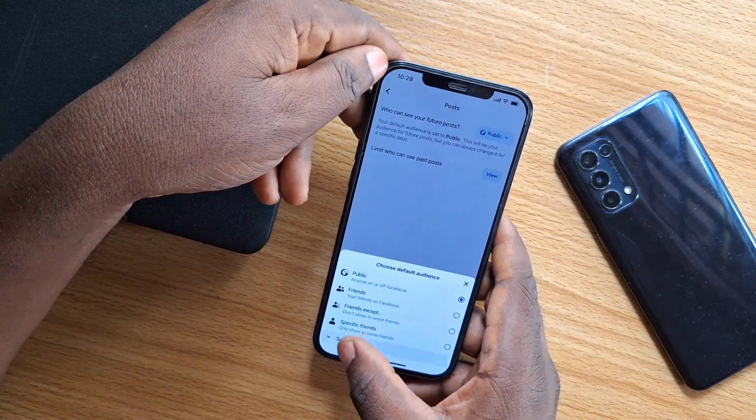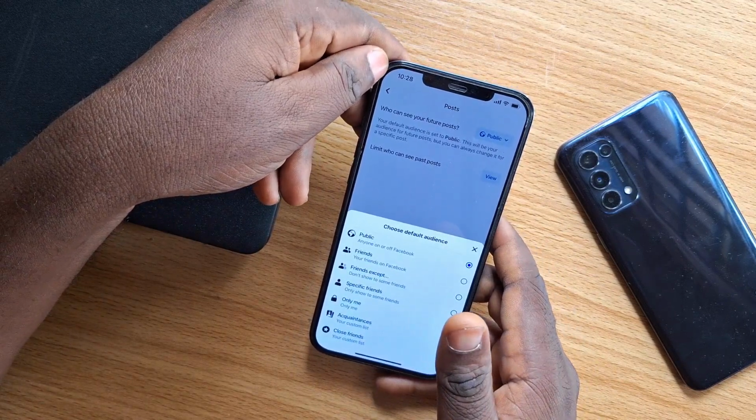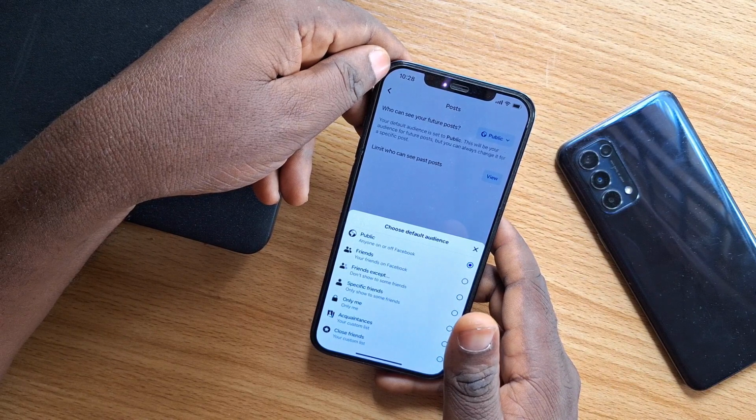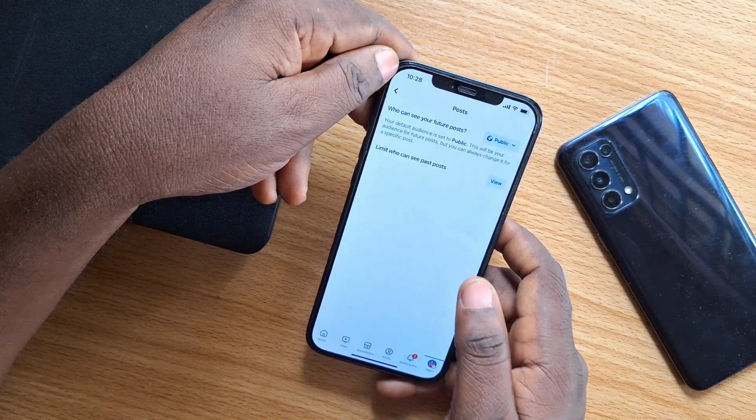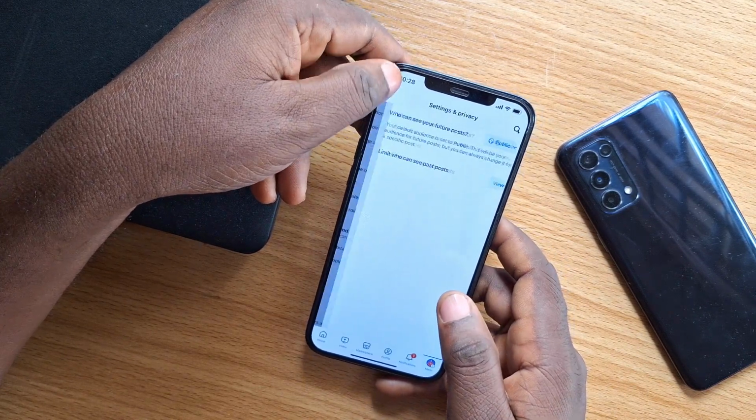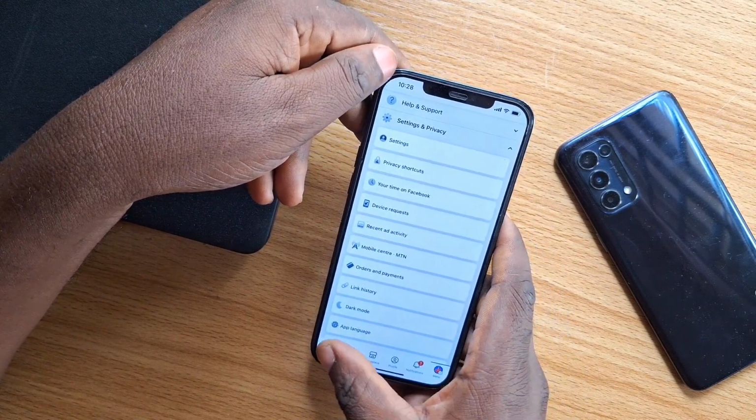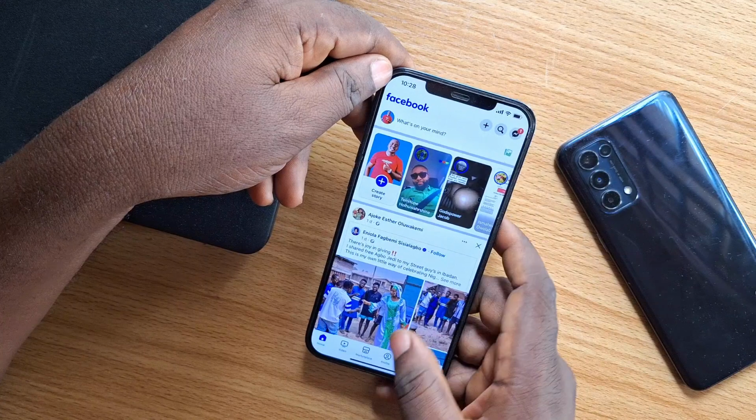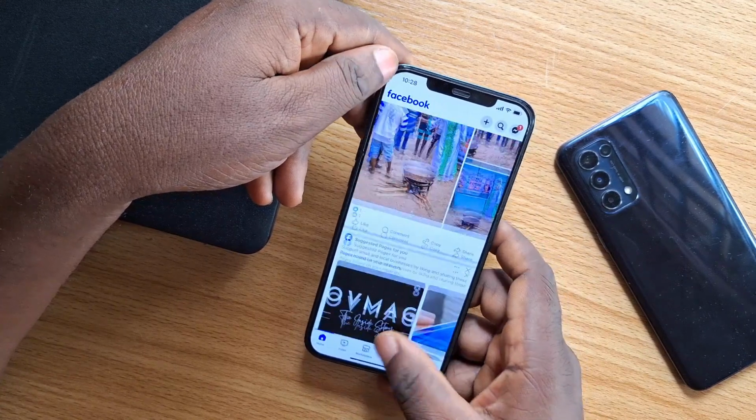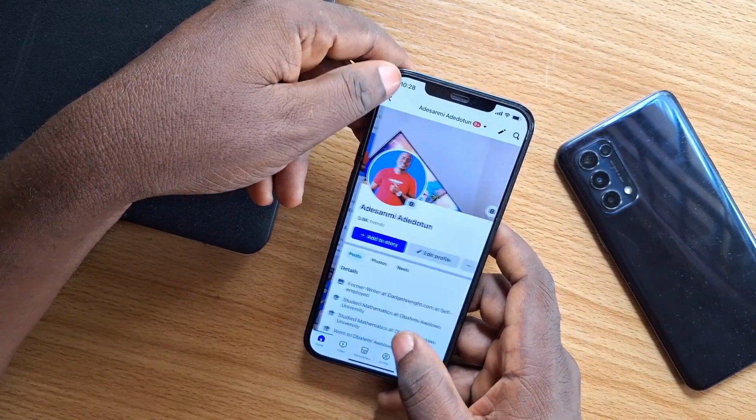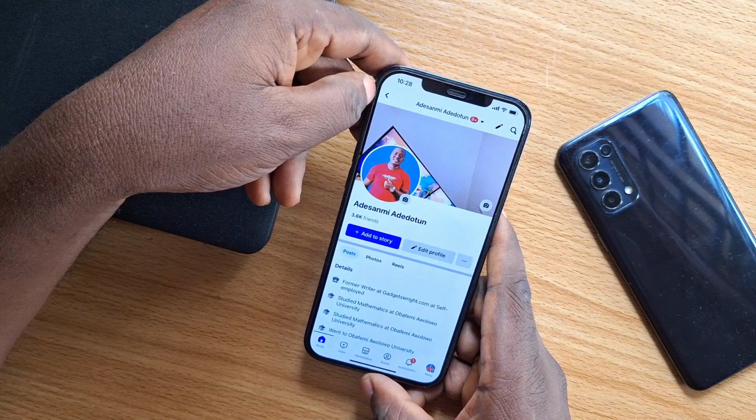You should see different options including friends, friends except, specific friends, only me, acquaintances, and close friends. Make sure it is set to public, and once it is set to public, you should see this option saved automatically. Once it is saved automatically, your Facebook posts will be shareable on the Facebook mobile application or on your Facebook web account. So guys, this is how to make Facebook posts shareable on mobile.